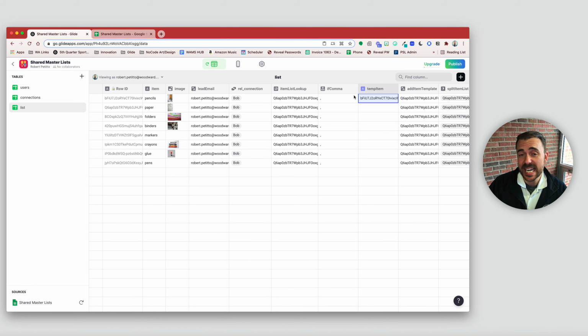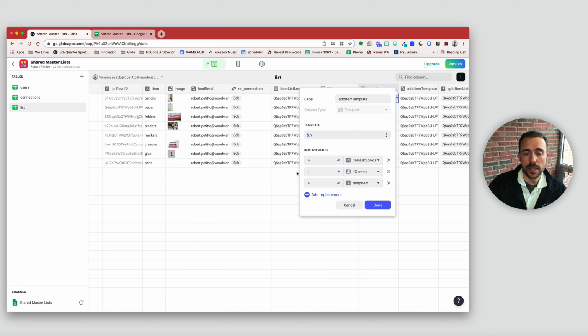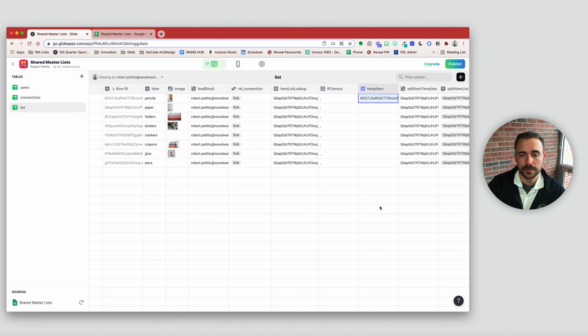Next, I'm creating that comma separated list here in this add item template. So this add item template is joining the existing items, in this case O for old, the existing items that I have in this item list lookup, which again is coming from that connections column, followed by a comma, followed by that temporary item. Now you do see here, spoiler alert, that I'm also having a condition on this comma to only show up in certain circumstances. It's in this if comma. I'm going to talk about that in just a moment.